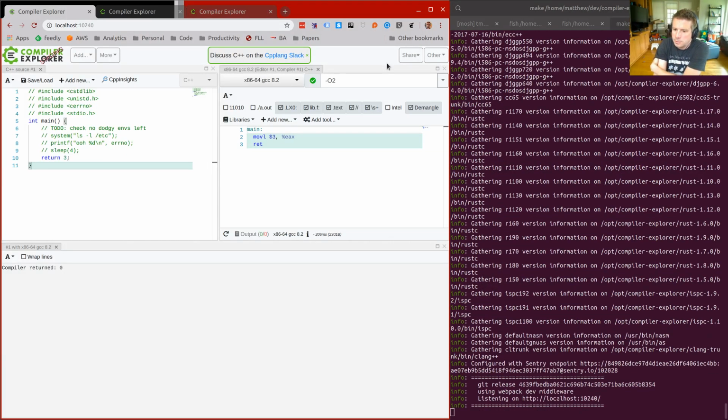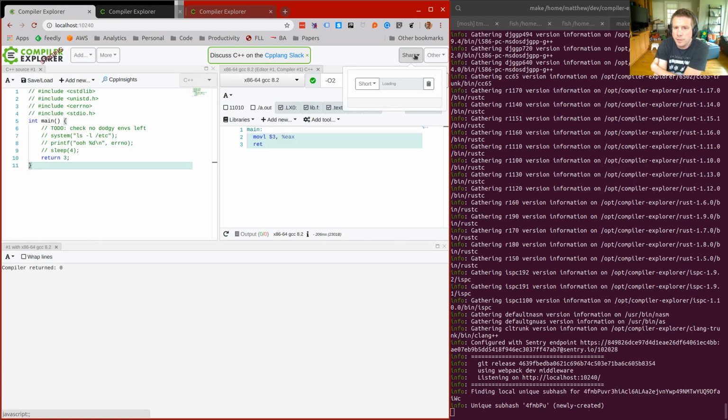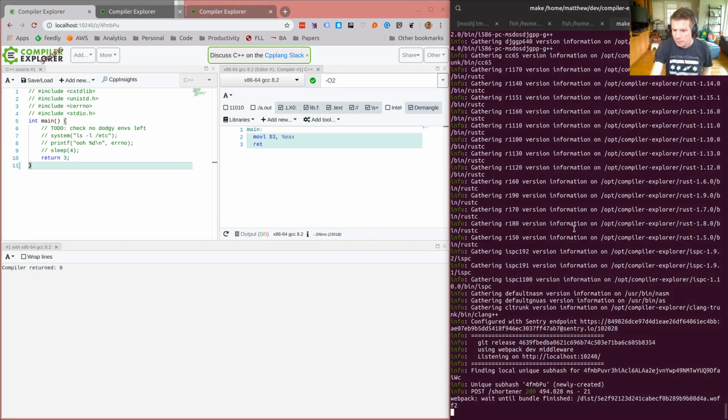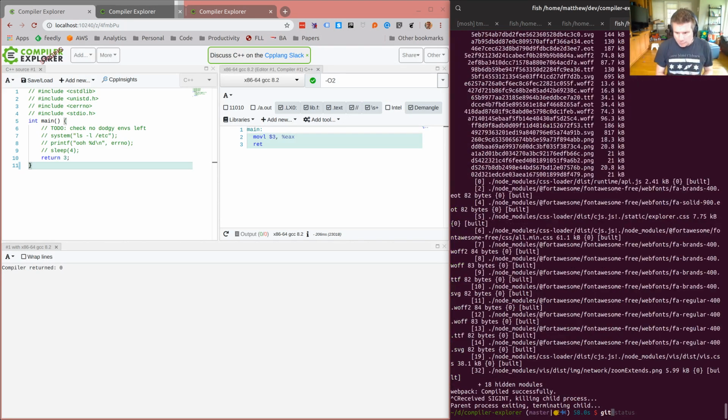Come on. There we are. Right. Share, loading, localhost. So there, oh, of course, I haven't actually got /staging in there, but if it had /staging, it would be /staging/z/4fbmpew. Okay, right, everything looked good.